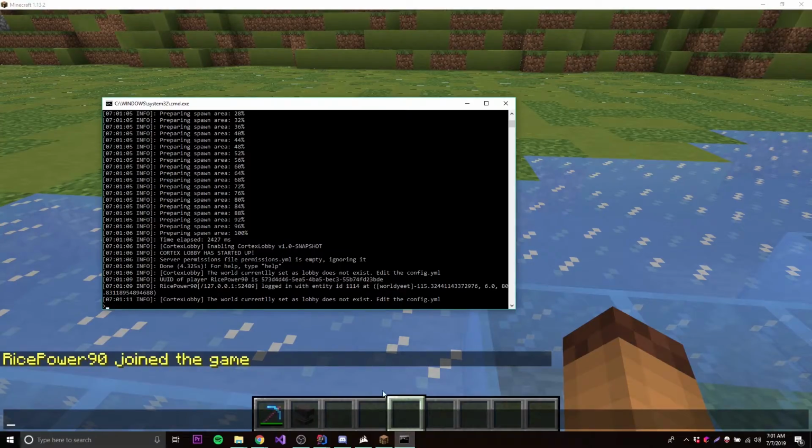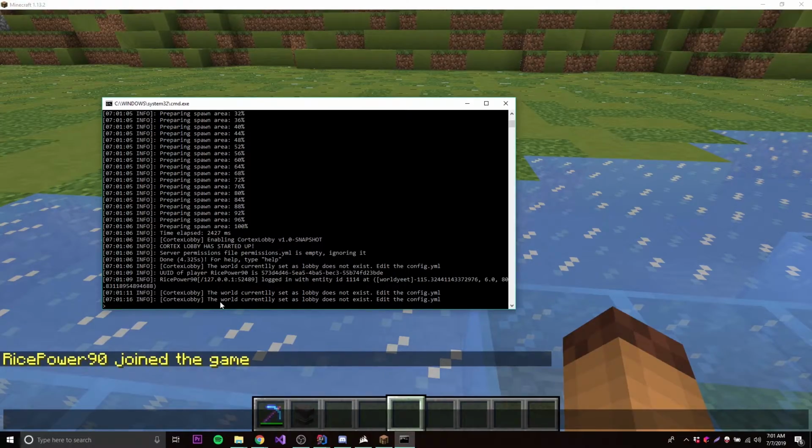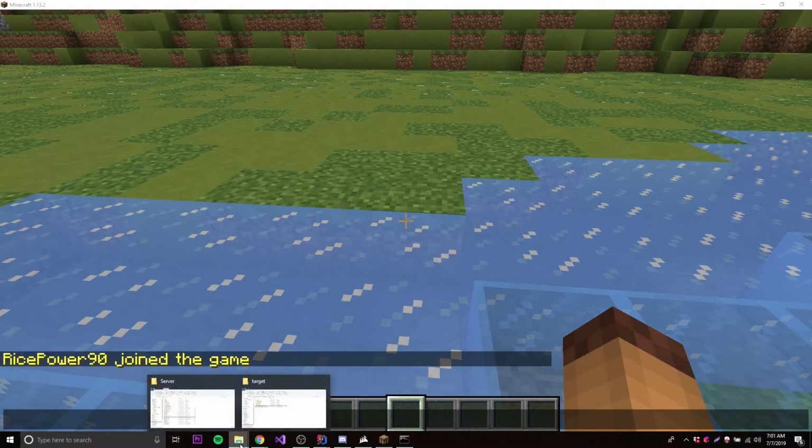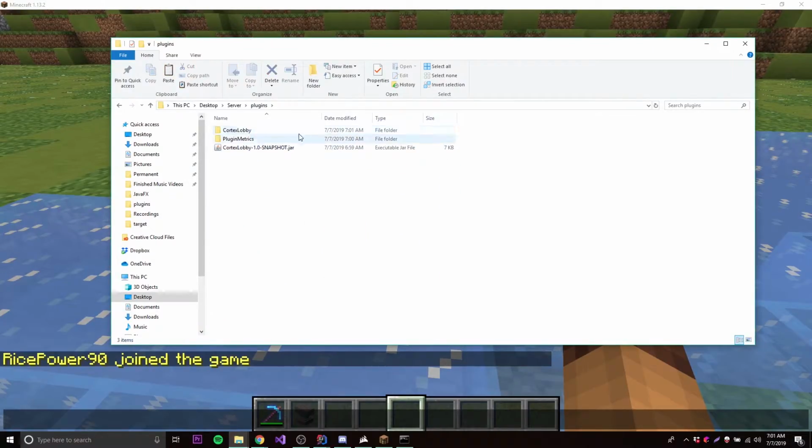Okay, so something broke. Oh yeah, so it says the world currently set as lobby does not exist. Very good. That's very helpful. Since I reloaded the plugin, I need to redo the configuration. If you remember, if you watched last episode, we set the config.yml. The default is world, but we're using world yeet for our world. If you didn't watch last episode, I'd advise that you watch it because we're building upon that plugin. But either way, that's fine because we're just making a simple MOTD anyway.